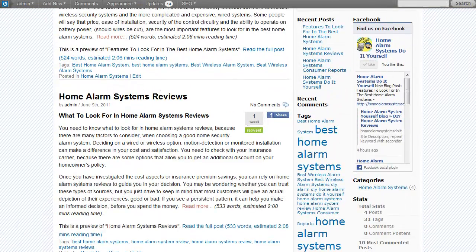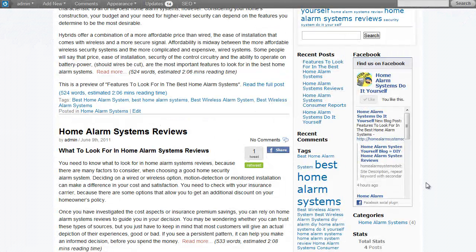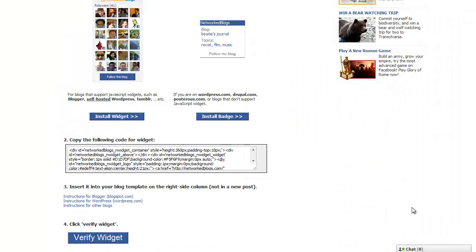Okay, it's not showing for some reason. Let me check that. I've just realized it may not be showing up because we need to verify it first. So I'm going to hit verify and see if that then makes it appear.